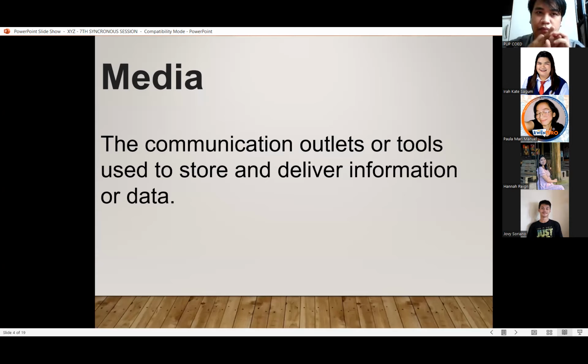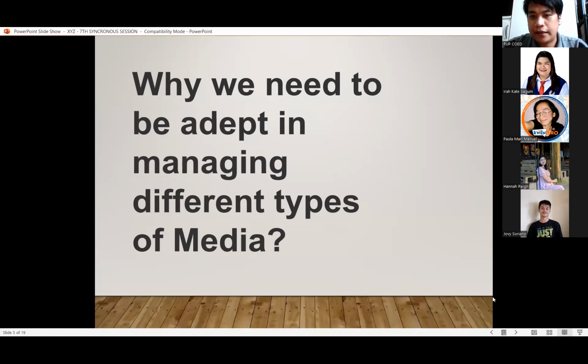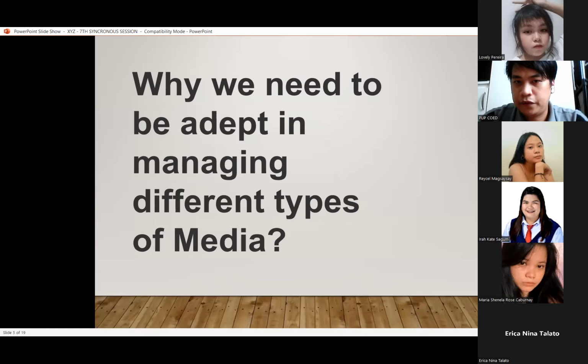So why we need to be adept in managing different types of media? When we say adept, what does it mean, class? Anyone? What's the synonym of the word adept? You can unmute if you know the synonym, just one word. What's the synonym to word adept, or what does it mean? Means skillful. Okay, skillful, knowledgeable.